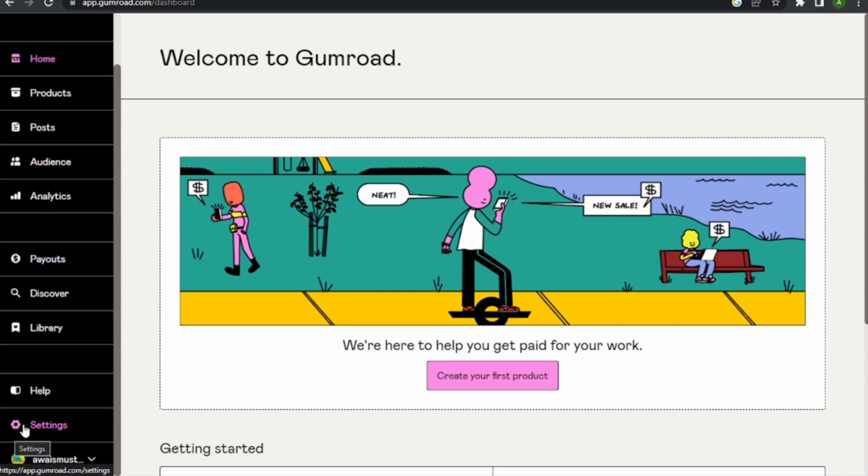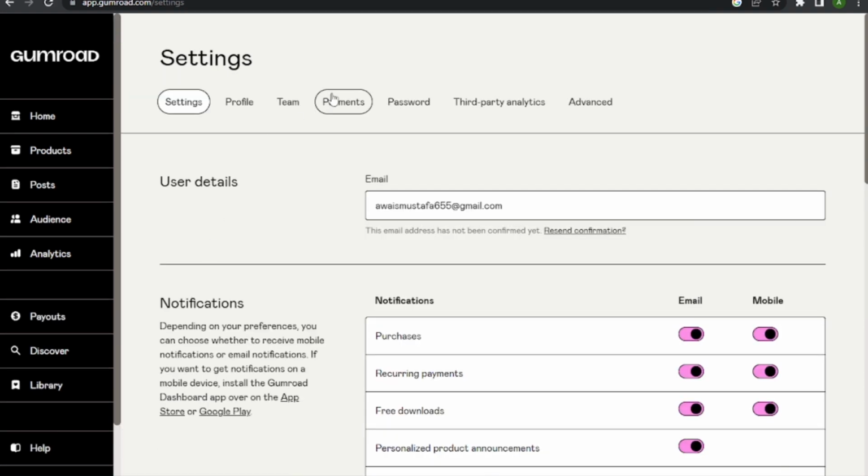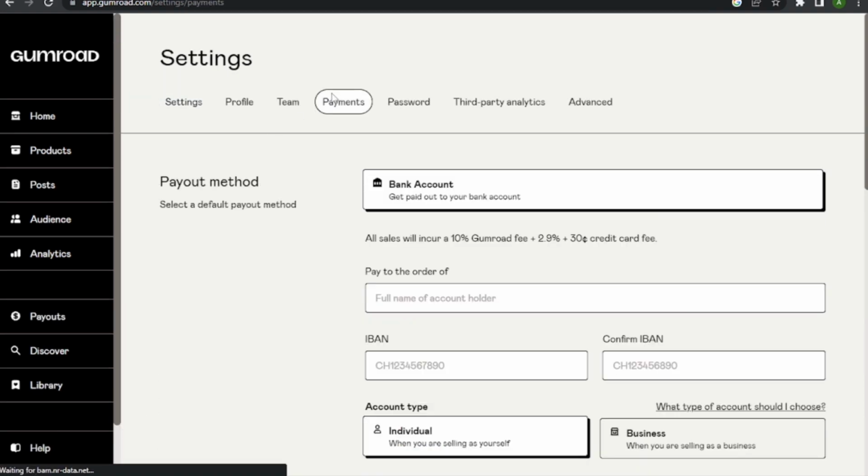First of all, you have to click on the settings on your bottom left side and go for the payments. Simply tap on it. But before going on this page, there will be an option of a window. It will ask you where you are located, so you have to simply select your country, and once you have done this, you will end up being here.